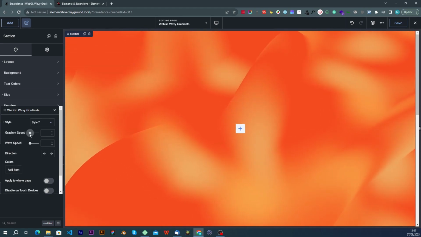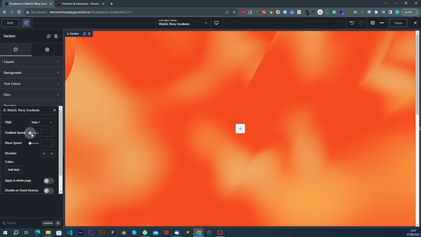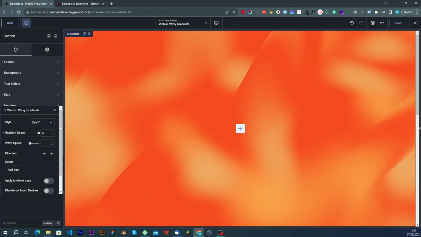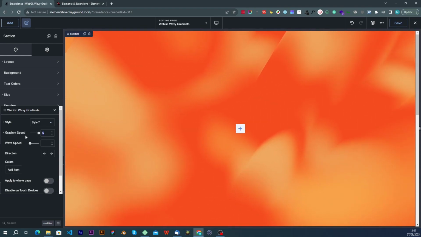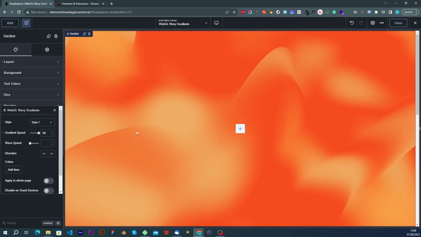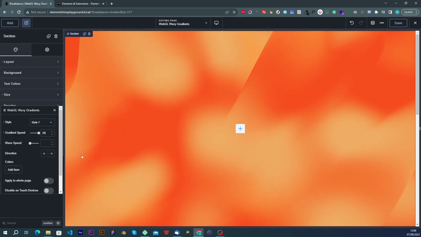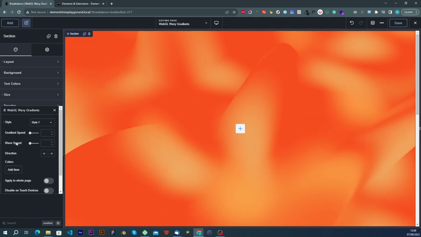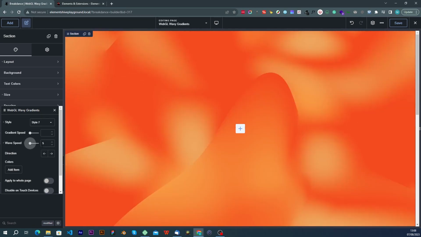Next setting that we have is gradient speed, and this is the speed at which the gradients will travel across the screen. Has a maximum number of 5, but we can of course change this value to some other value if it works for us. Next setting is wave speed, and this is the same thing as the gradient speed except for the waves.